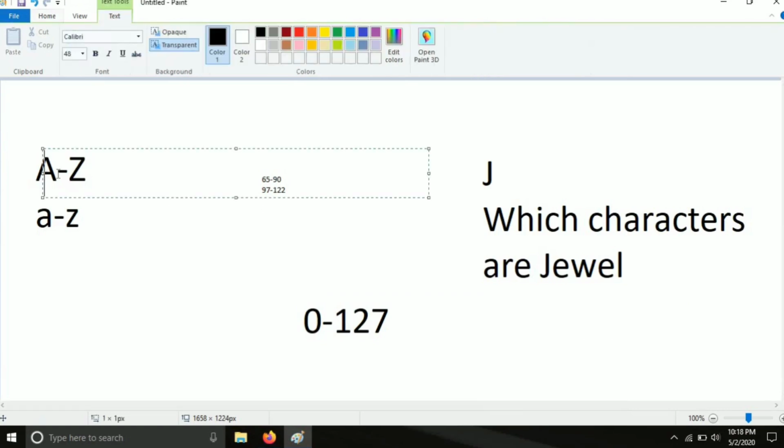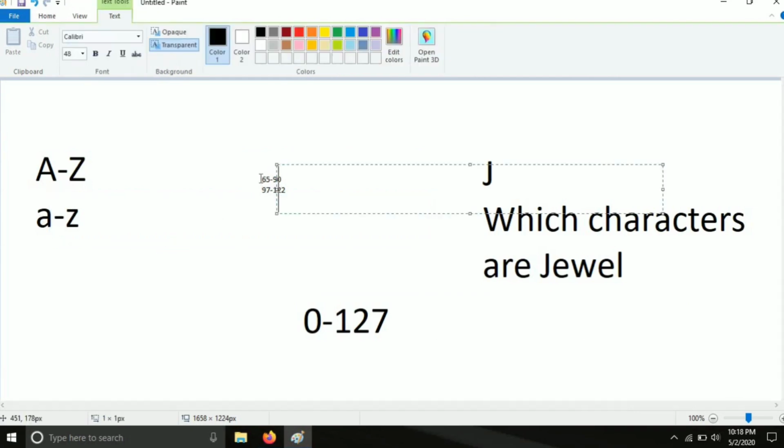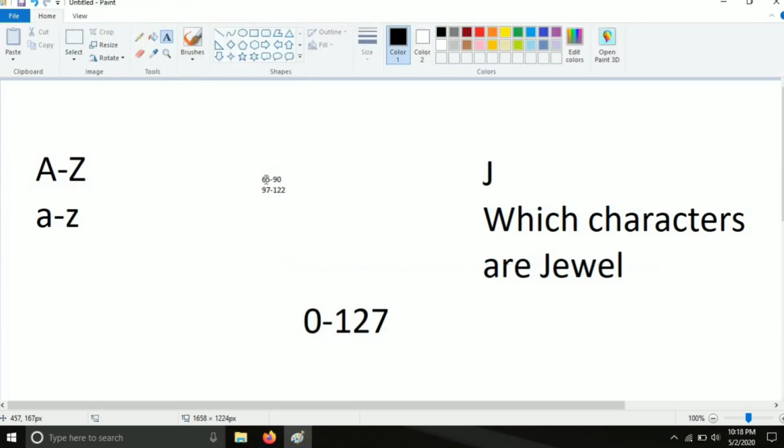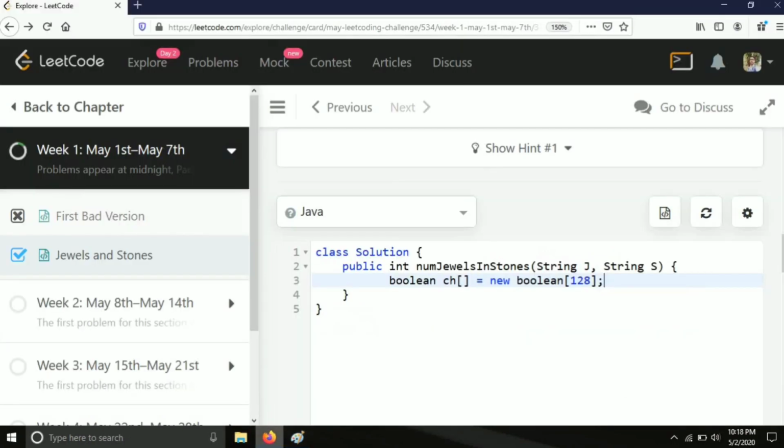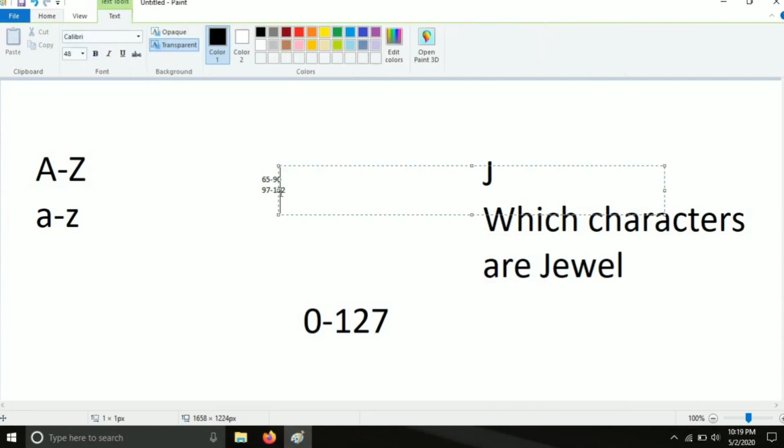Capital A to capital Z lies between 65 and 90, and small a to small z lies between 97 and 122. So basically we are going to use this part of the array, 65 to 90 and 97 to 122. But as we cannot start indexing from the 65th index, I have started indexing from the 0th index. For this reason I have chosen the value 128. You can also write 122, because the last character we are going to use is small z, and its ASCII value is 122.